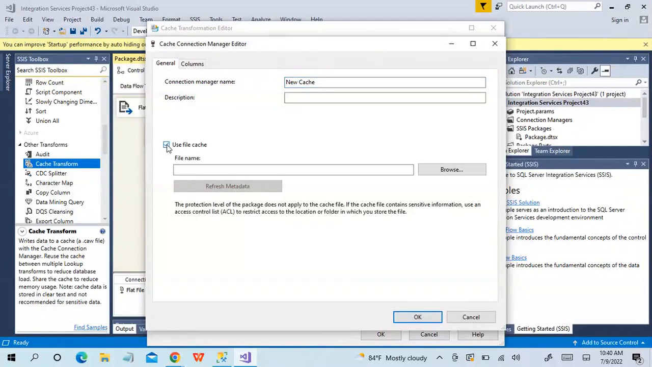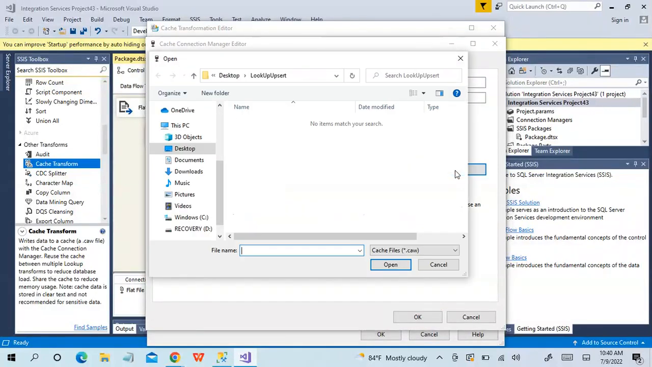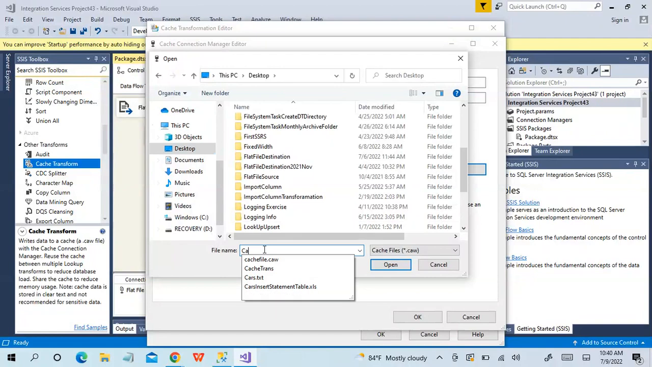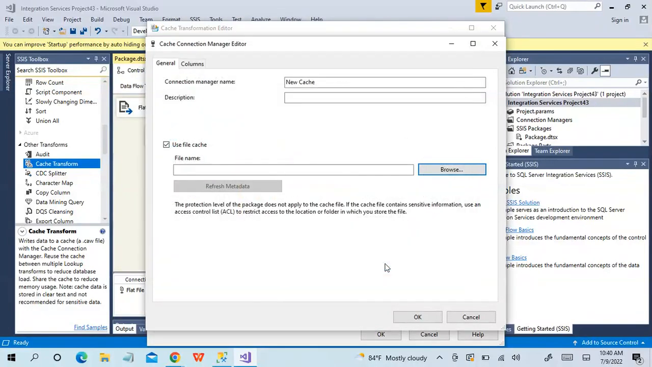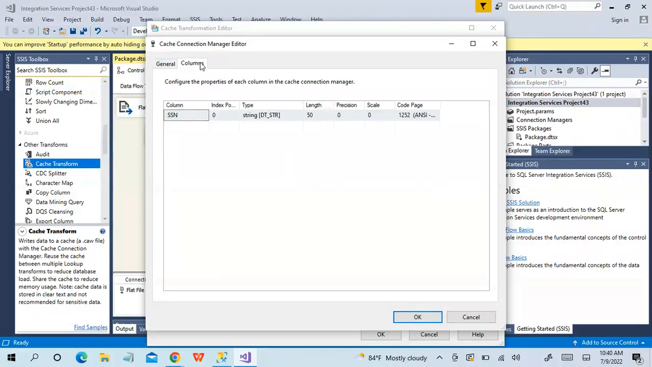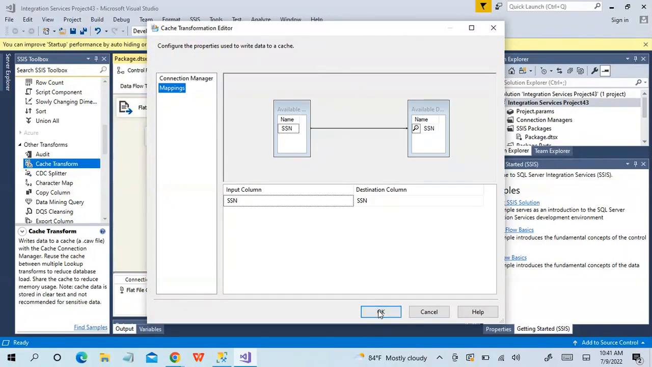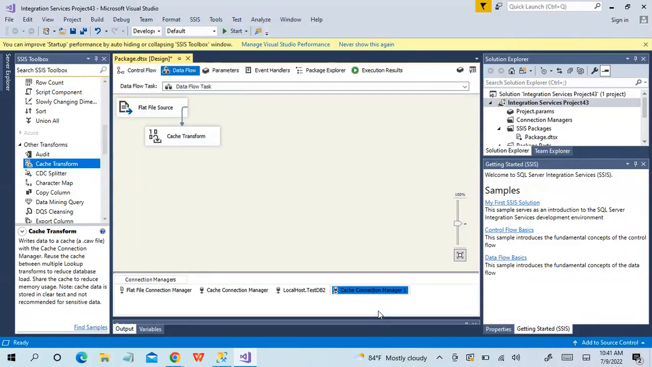Okay, we're going to use a cache file, and we're just going to save it to the desktop, and we're going to call it cache file 2. Okay, columns. We have to establish our index, so put 1 here. Okay. And you have to click the mappings to make sure the mapping is correct before you check out of this component. So we saved it to our desktop.